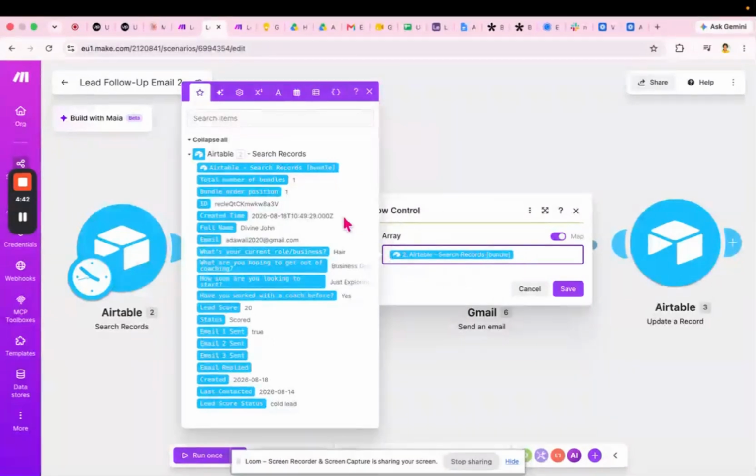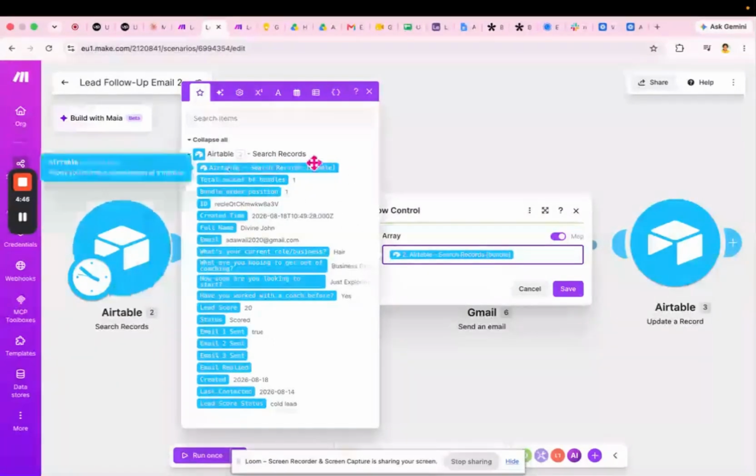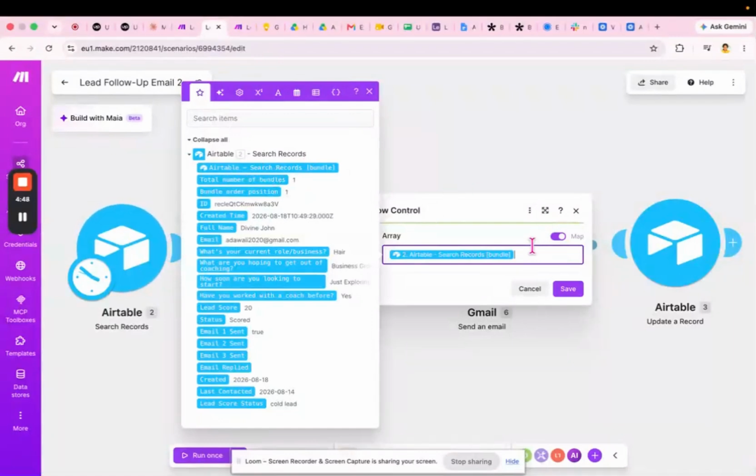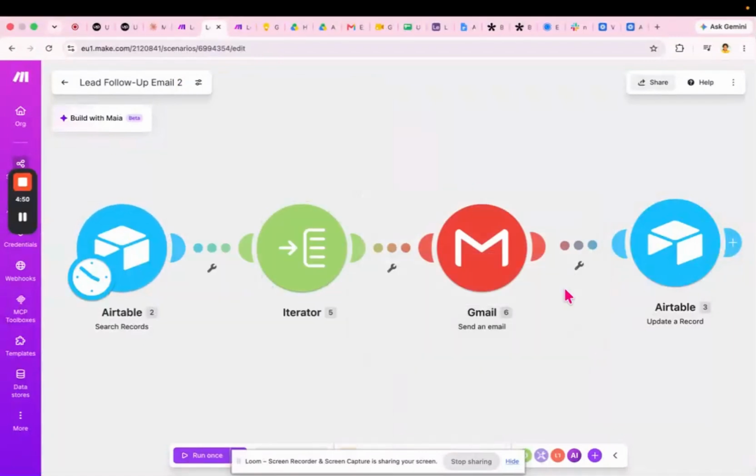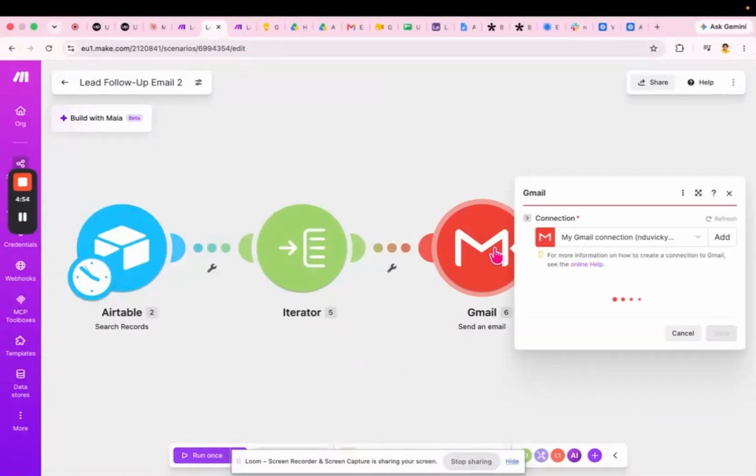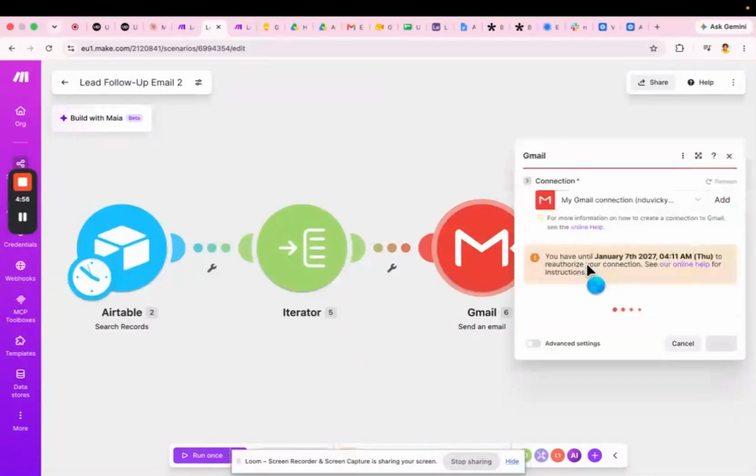You just grab the array. Remember, anything that is in a square bracket is an array. So you just grab this search record here and then you add it here, and that is all you'll be mapping. And then the next module you're adding is your Gmail module. Now your Gmail module, it's just the same thing we did in the first scenario.